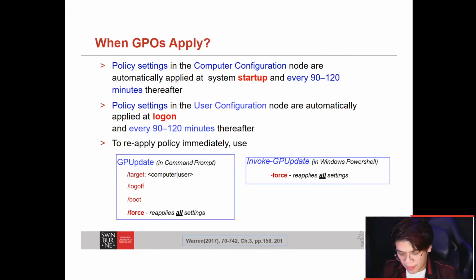The policy settings in the computer configuration node are automatically applied at system startup. So when you restart the system, it will apply the computer configuration, and every 90 to 120 minutes after that. Depending, the time is randomized from 90 to 120 minutes. Policy settings in the user configuration node are automatically applied at logon. So when a user logs on, the user configuration GPO is applied to that user when they are logging in, and every 90 to 120 minutes after that.